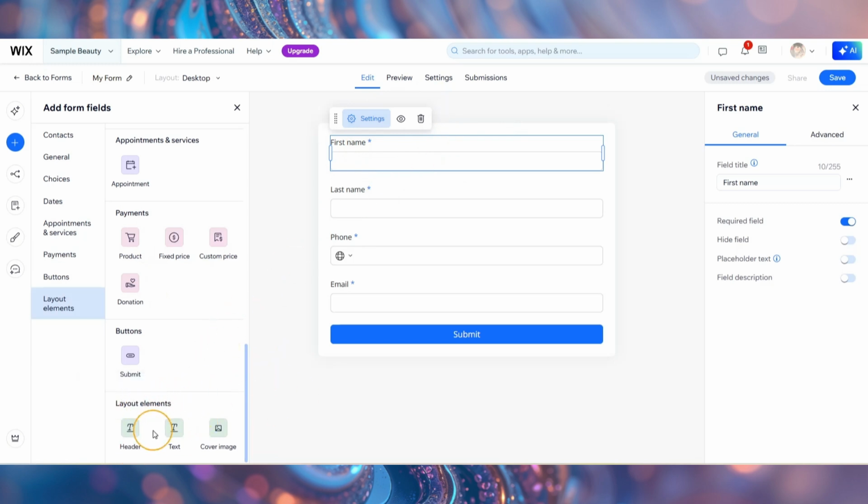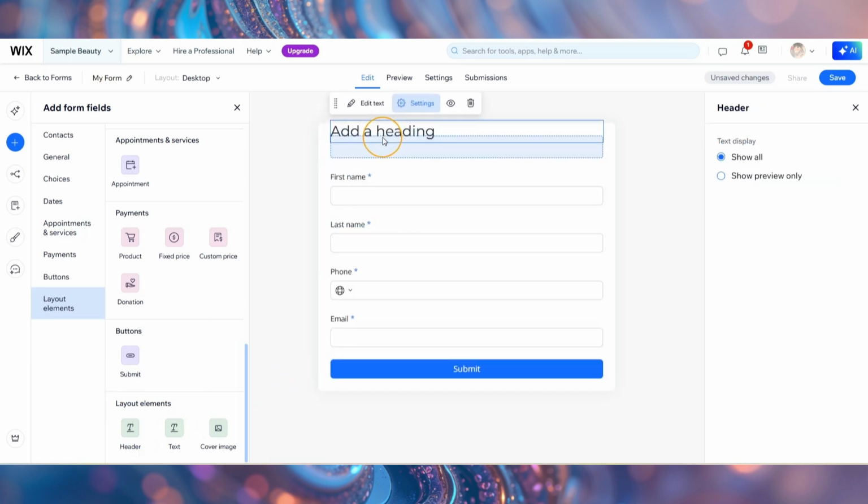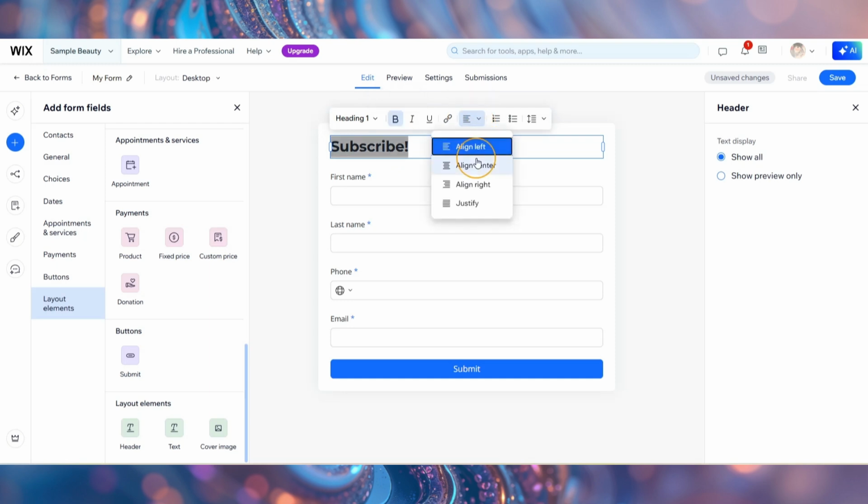And if you need to add a title to your form or like a header, you can go to the Layout Elements section and select Header. You can drag and drop this element to the top, click on Edit Text to edit the content, and type in any text you want. You can also use the tools over here to format your text however you want to.